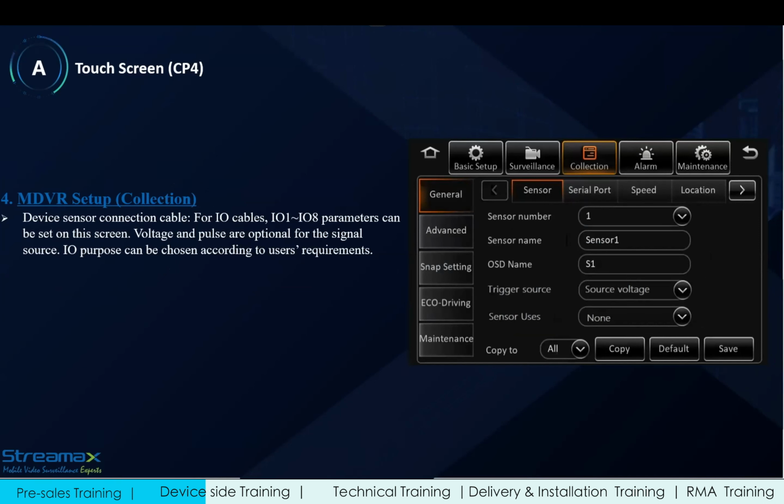Here the sensors. When we need to connect the I/O sensors to the MDVR, the MDVR supports from 1 to 8 I/O. The parameters can be set on this screen. The voltage or pulse is an option for this signal. The I/O purpose can be chosen according to the user's requirement.